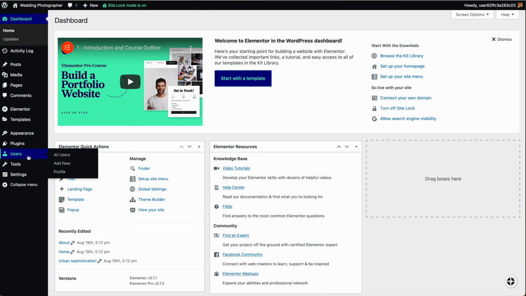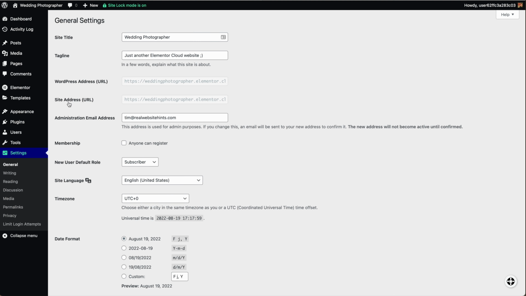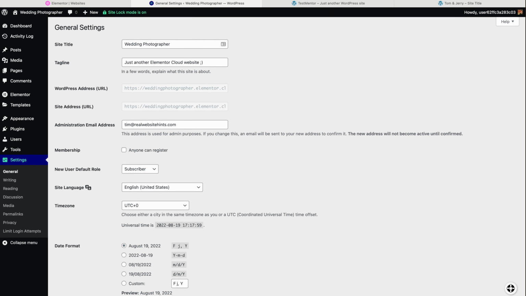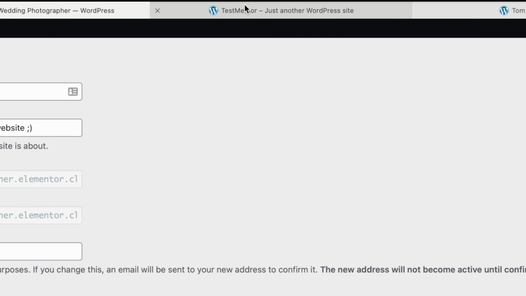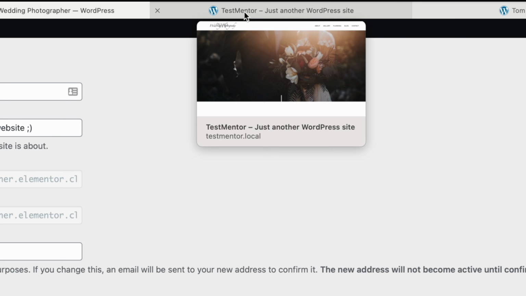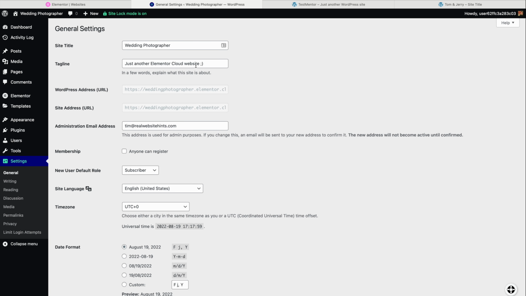Now let's look at some of the settings that we might want to change here. So under Settings, General, here you'll find the site title that we added, and this tagline usually appears in the site title of our website. So if you look here up at the top, this is not a great example, but here is the previous site that I made. I called it Test Mentor because it was testing Elementor, and just another WordPress website. So that's where this information is going to show up. As you can see here, it says just another Elementor Cloud website. Little joke that they put in. Usually on WordPress, it says just another WordPress website.